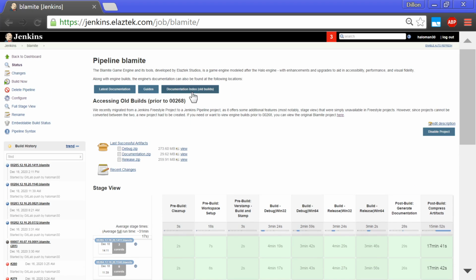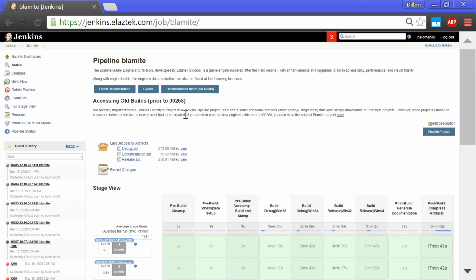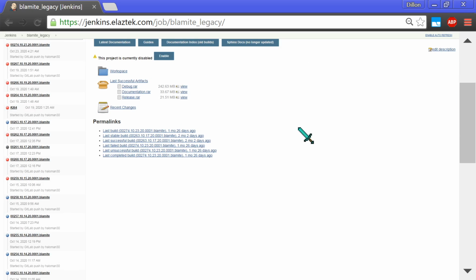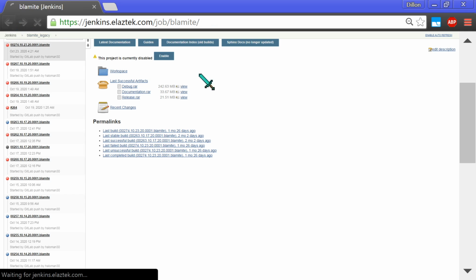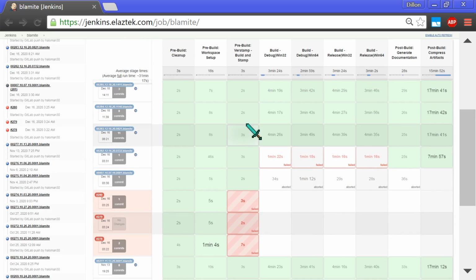Now of course, old builds were on the old project, which is over here, because originally it was just a freestyle project. The main thing is that you notice the stage view. This is new. I like this. This is really cool because you can actually see it builds all different platforms now. Originally it didn't do this. I think it only built debug Win32, and that was it. Now it builds all of them, and in the end it times everything, so you can see how long everything takes.